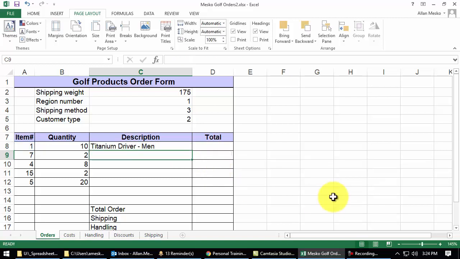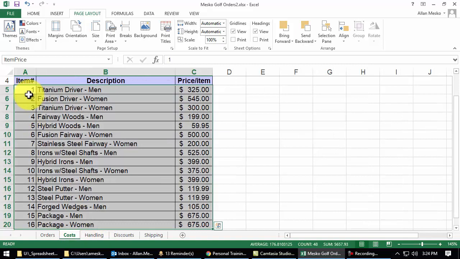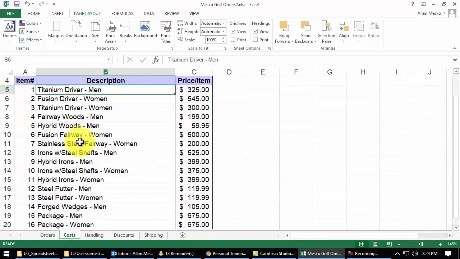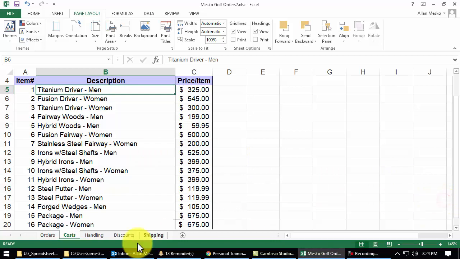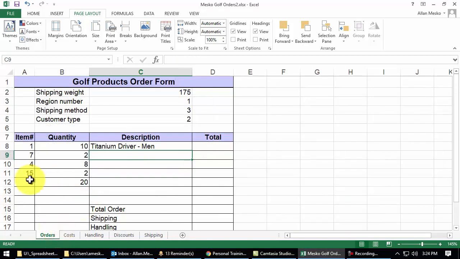So that says item number 1 is the titanium driver for men. Is that correct? Item number 1, titanium driver for men. Let's check another one. Here's item 15. Well, let's copy that formula down.